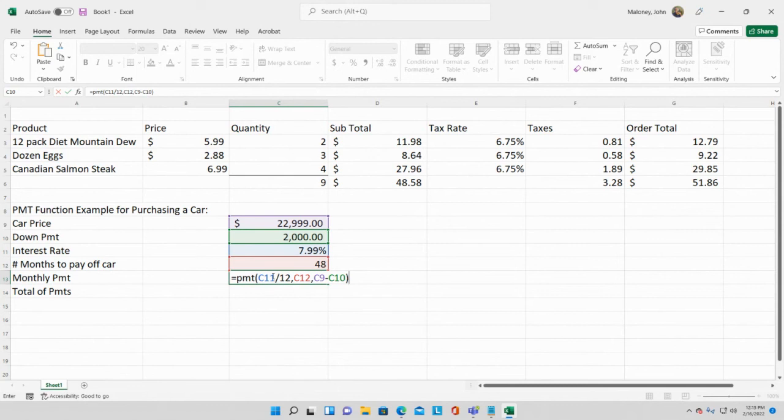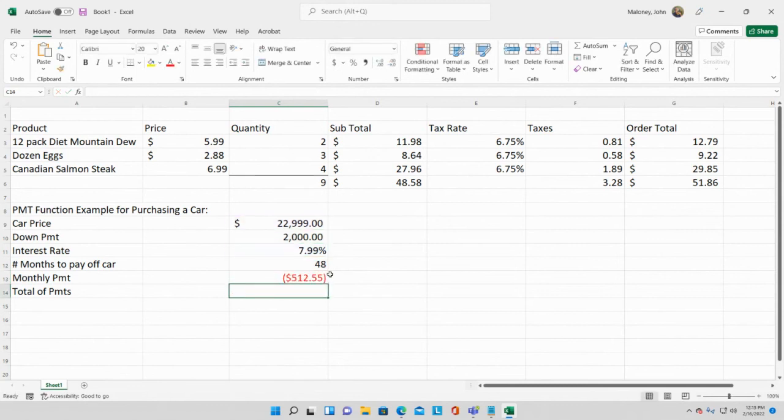This way, the number will be in red. Watch. See? So the payment would be $512.55 per month for 48 months to buy our $22,999 car after we put down $2,000 based on a 7.99% interest rate. Okay. But normally we don't want a negative number.